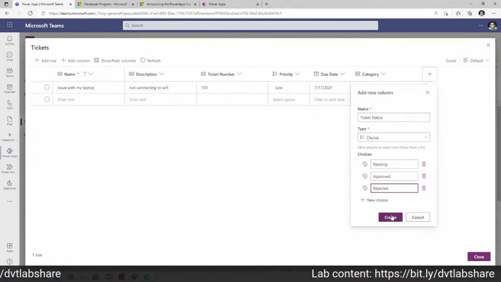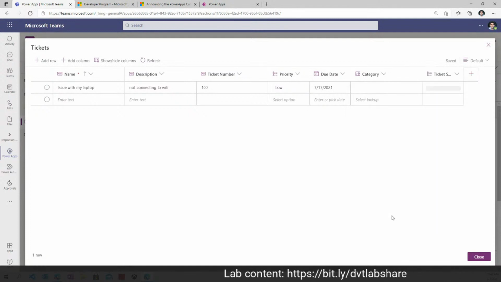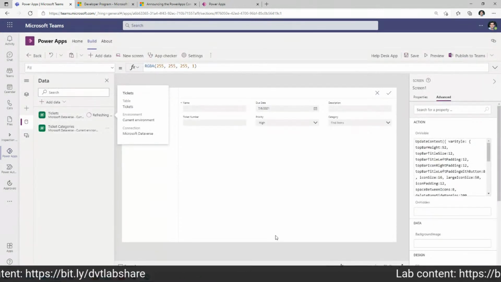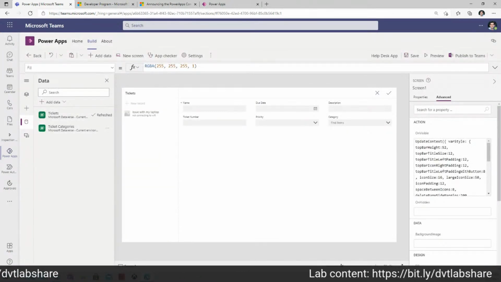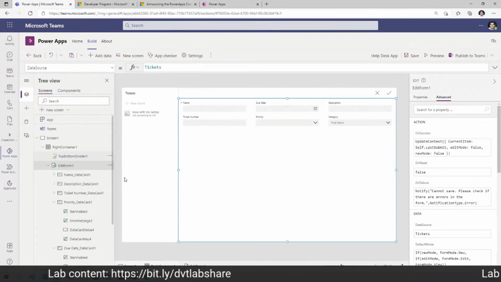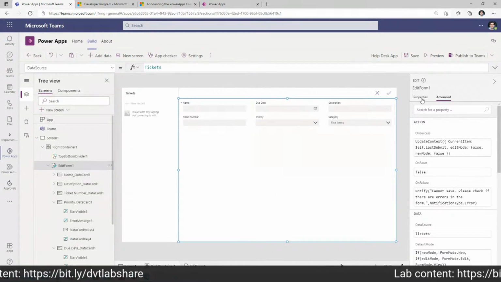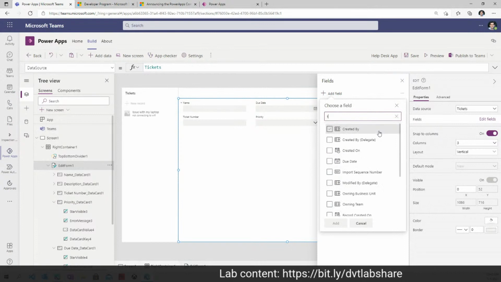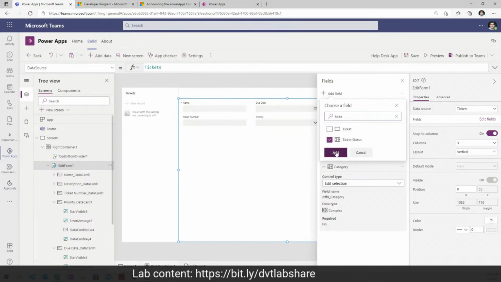So I went back, I modified the schema of my table. I'll click create. This will create the specific column in this table. I will click close. Once again, I am back in my app experience. Now I want this column as well on my form. So I will select my form control. Once again, go to properties, edit fields, same steps as before.